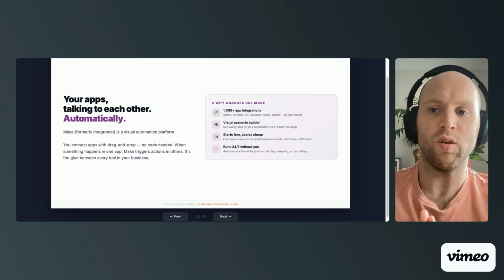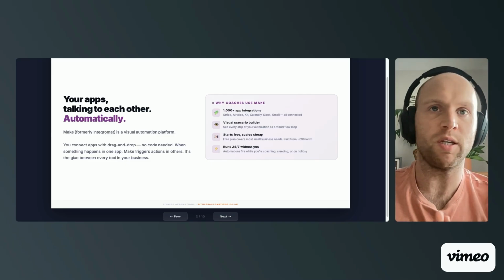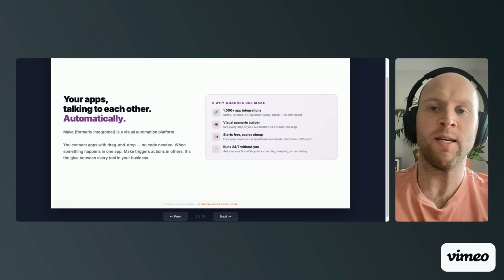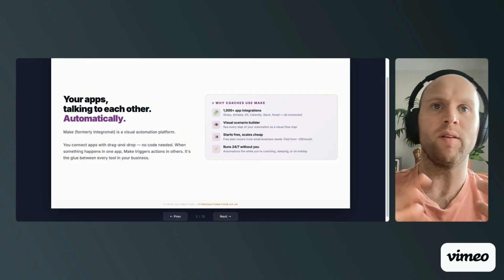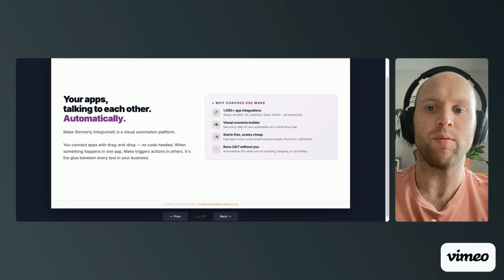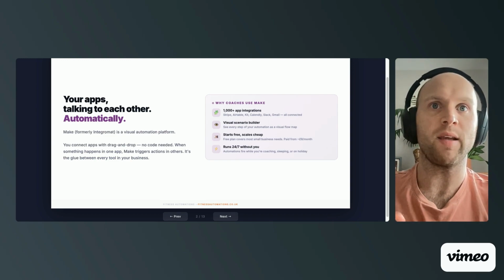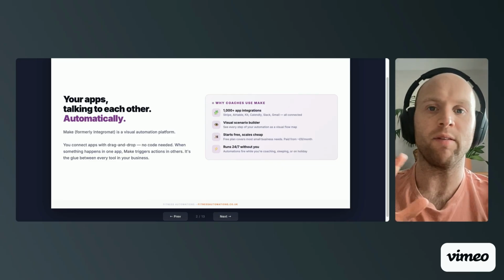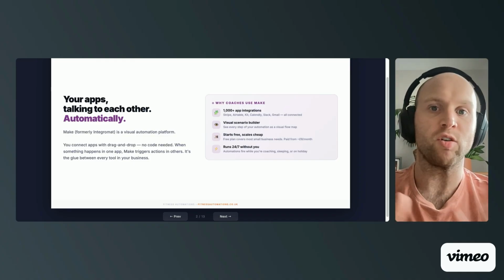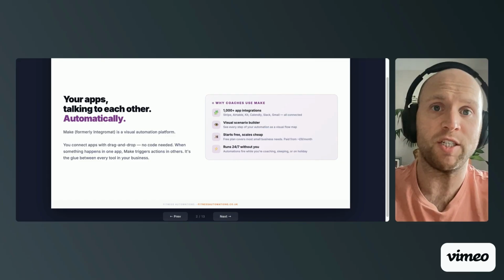So with Make, you can essentially get all of your apps to talk to each other automatically. So it's a visual automation platform. Rather than having to use code or complicated coding software, for example, you can just click and drag different software and connect them together and get them to talk to each other, send data, and do all sorts of cool automations. All with just drag and drops rather than having to do anything too complicated. And essentially it's really beginner friendly.